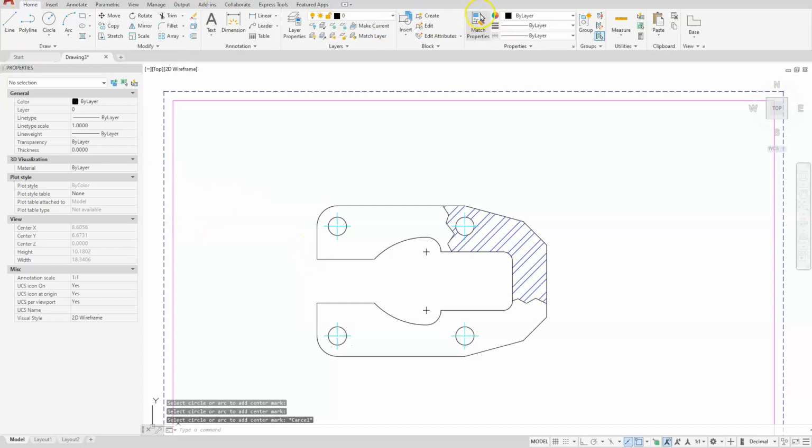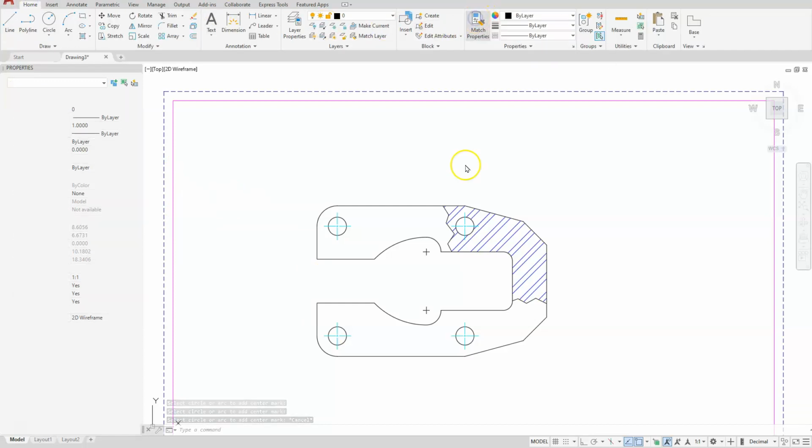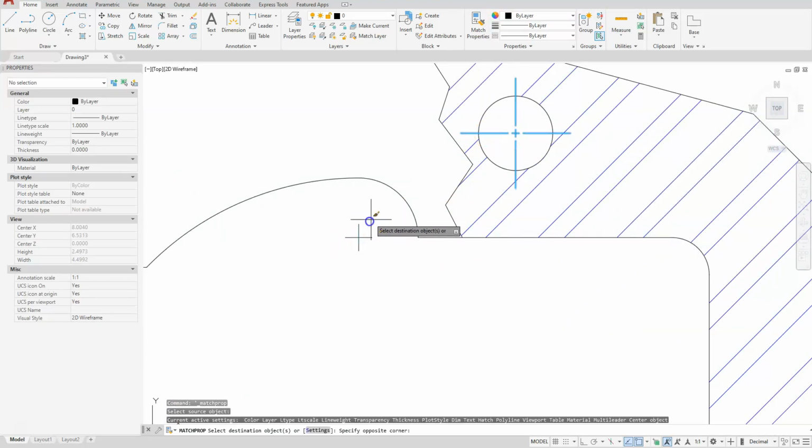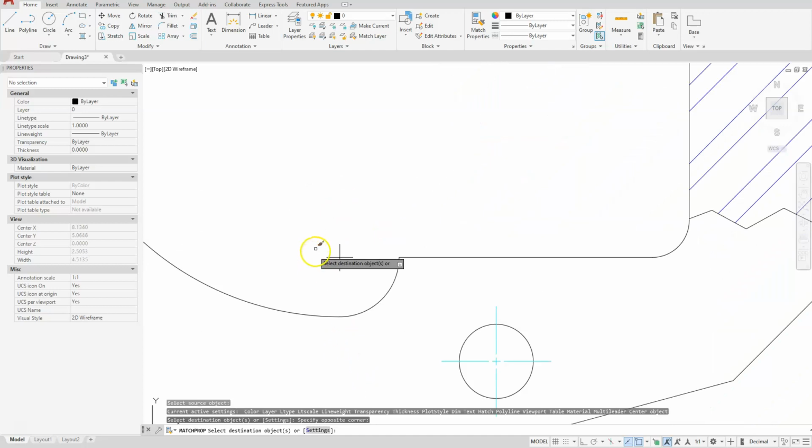Let's switch back to the Home tab and use Match Properties. I want you to select one of your center marks, and then select your centers, your center points here.